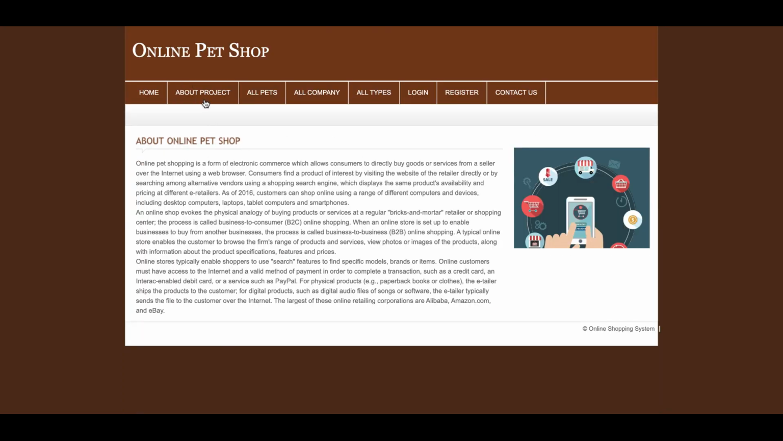Now this is the about us page of the project. This is static content, not dynamic. You can easily change the content directly in the HTML.